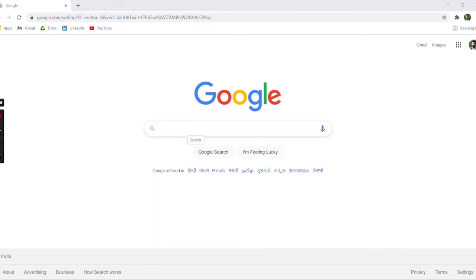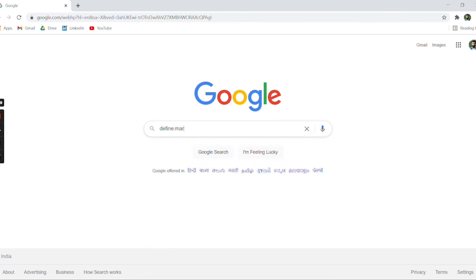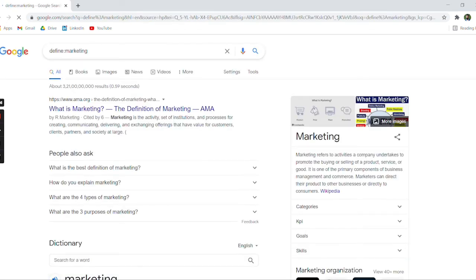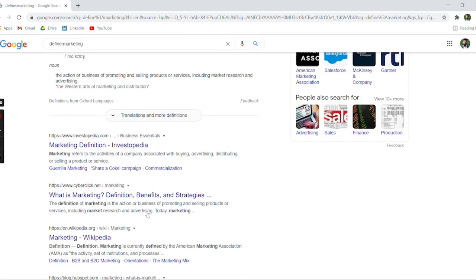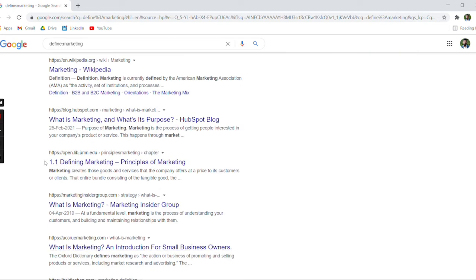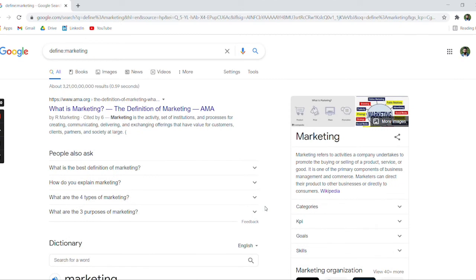In this scenario, we will go ahead and type in define with the colon and marketing. Now it will not show me any other marketing articles, it will just show me the definitions, the meaning about marketing from the dictionary, from Wikipedia, from all of the articles which talk about the definition of marketing. Now this is useful particularly if you're running low on time and you just need the particular definition of a word. You can just simply instruct Google to look for just the particular definition.